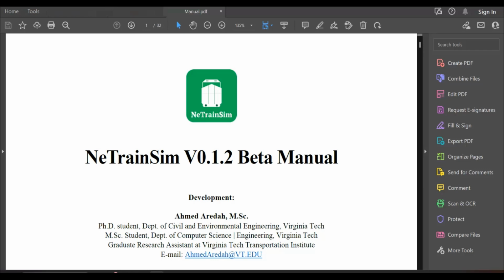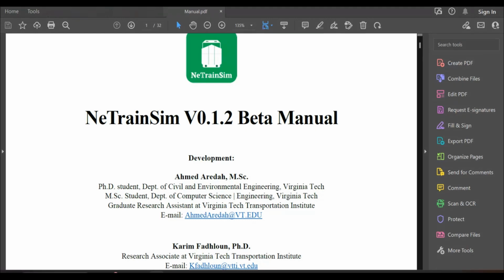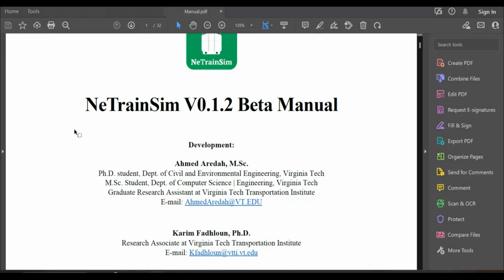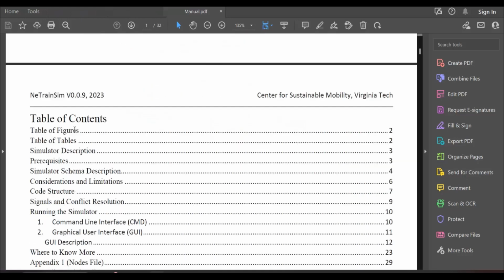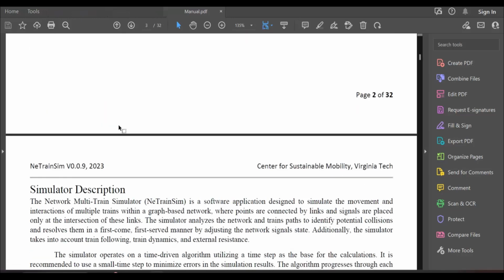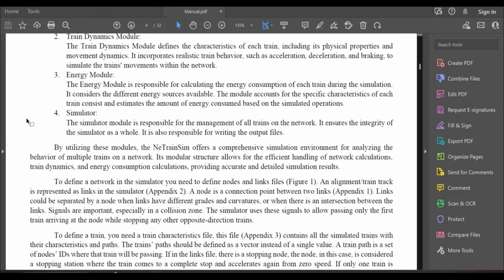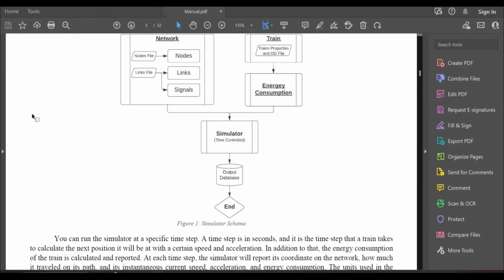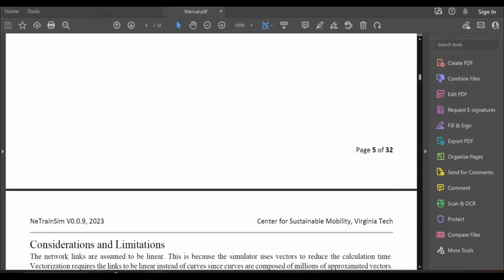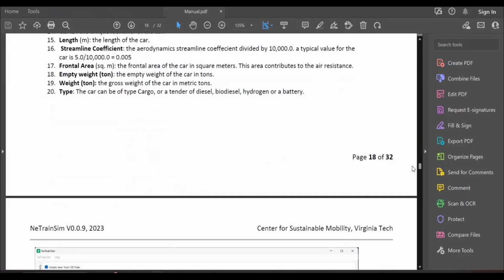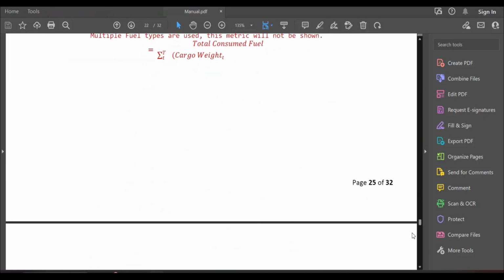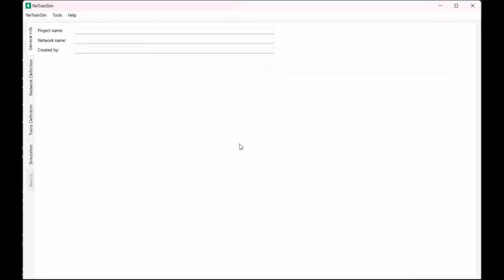I'm waiting for it to open. So this is where this version. This is the manual of this version, and if you scroll down, you will find all details about the simulator, considering its schema, design, how it works, what's included, what's not included, how to run it, how to even use the GUI, and so on and so forth.